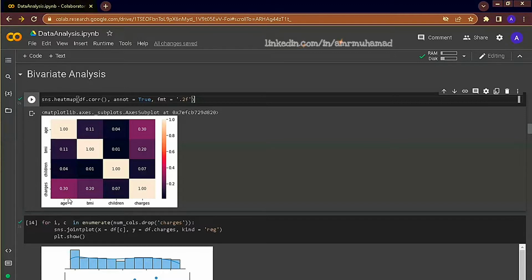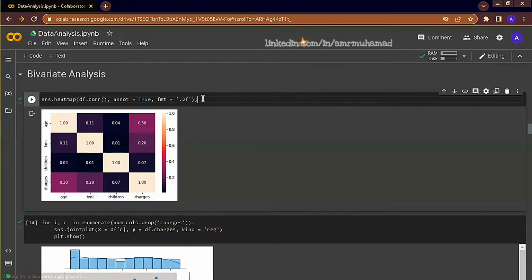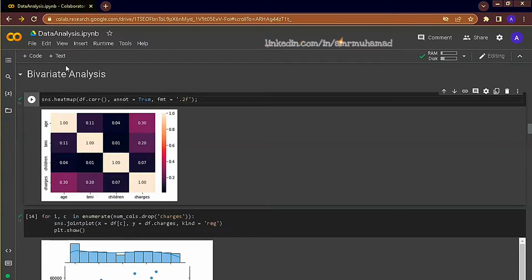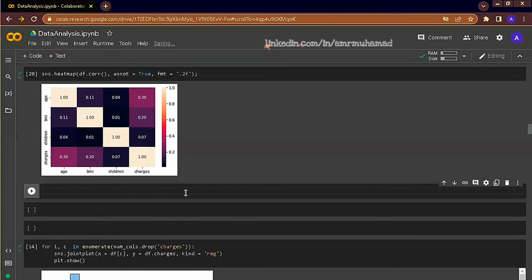The question is, how can we choose between these two hypotheses, or how can we test these two hypotheses? Simply by running an experiment. So for example, in Pearson correlation, we want to know how significant is this 0.30 in terms of relationship between age and charges. In other words, is it statistically significant to say that there is an actual relationship between the two variables, or is it just due to random chance or error?